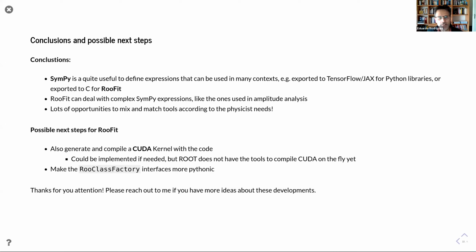Okay, Alex, any other questions? Otherwise, I would have an opposite one, which is often for these kinds of developments, you do it because you have a use case. In your case, are you working together with somebody doing an amplitude analysis, or was this coming out of a personal interest, something like that?